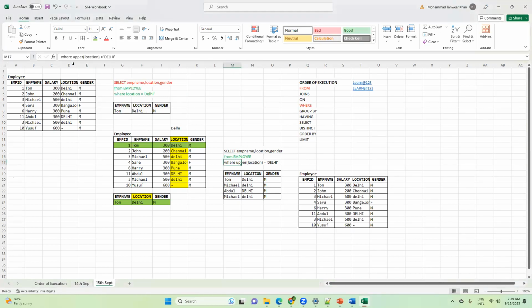Now, what is the task of where? To apply the filter, right? After where, you have written upper location. What is the meaning of upper? It converts the location to uppercase, but internally. Whenever you write upper, whenever and wherever.